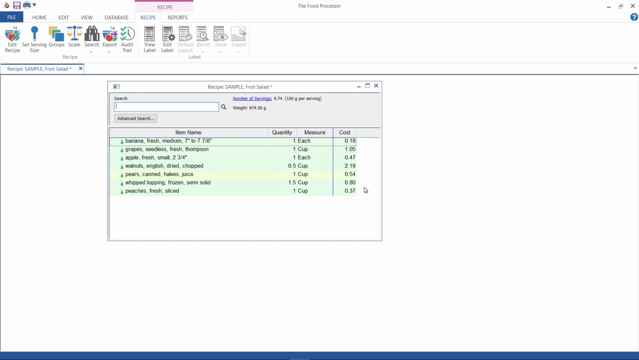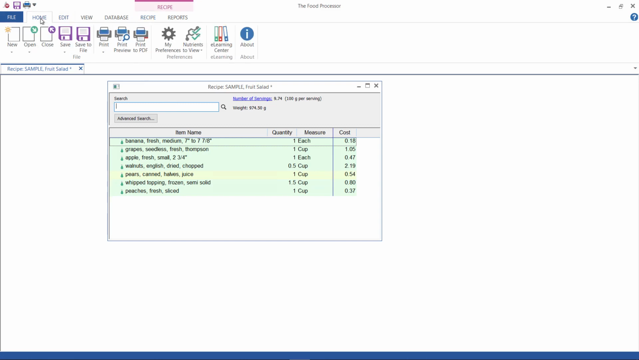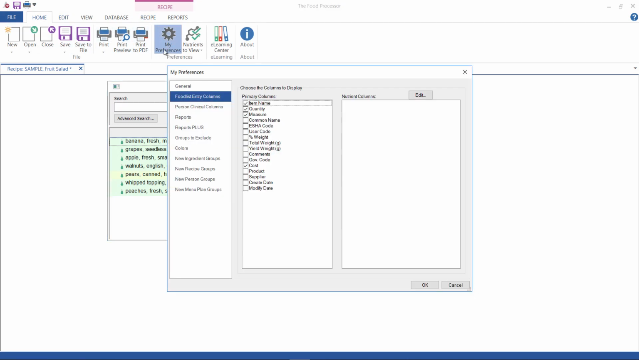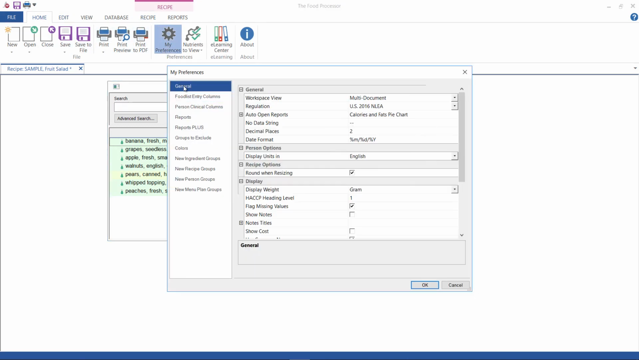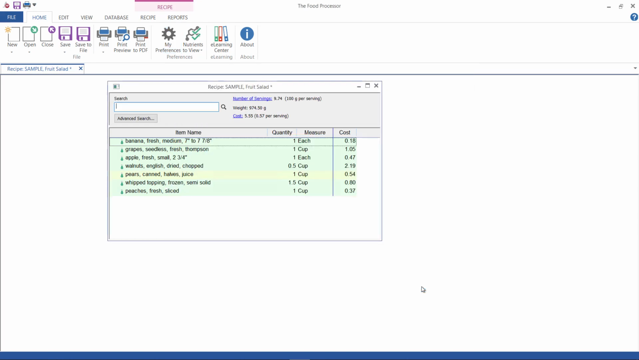To show the cost on the recipe window itself, go to the Home ribbon and select My Preferences. On the General screen, under Display, check Show Costs. Click OK, and now you can see the costs here.